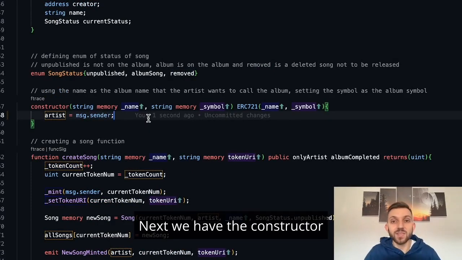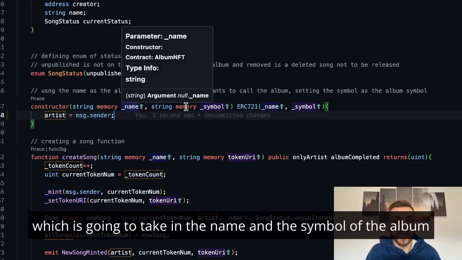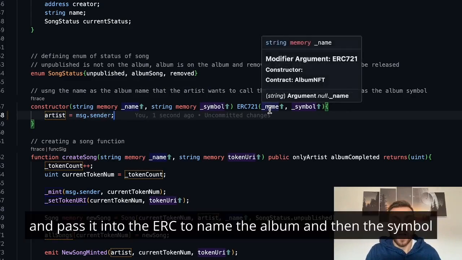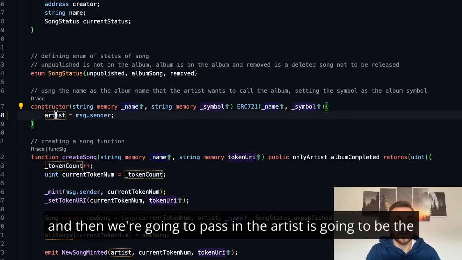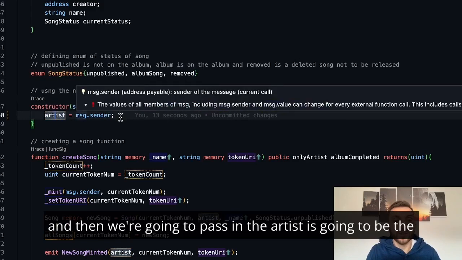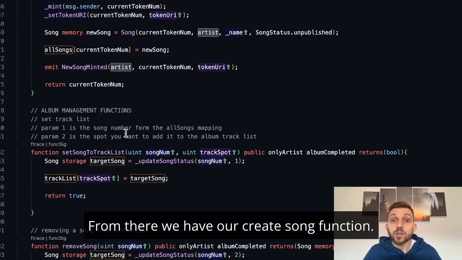Next, we have the constructor, which is going to take in the name and the symbol of the album and pass it into the ERC to name the album and then the symbol. And then we're going to pass in the artist, which is going to be the message.sender. From there, we have our create song function.